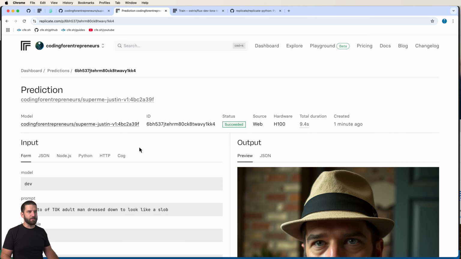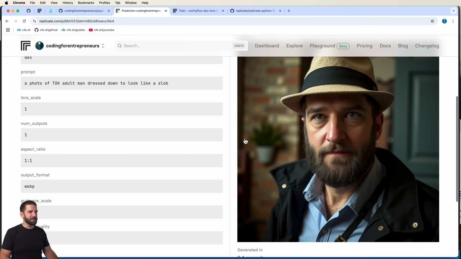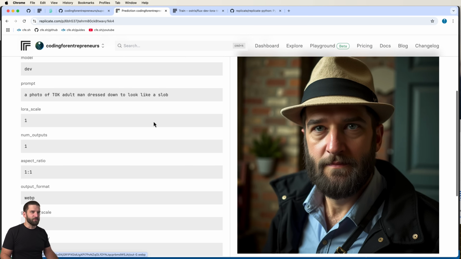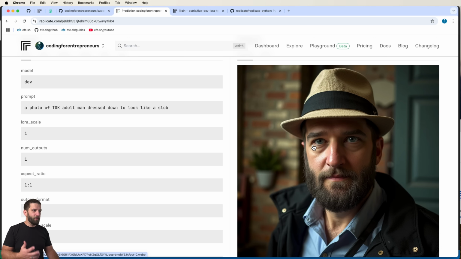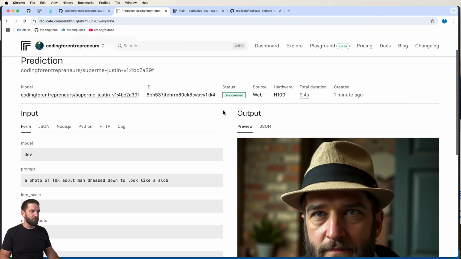And then the more recent prompt that I did was looking like a slob. To me, that doesn't really look like a slob, but whatever, the prompt's not that great. However, that looks like me, and that also looks like me wearing a hat. I'm shocked how good this is. And the cool thing is, this is like the beginning of how good it's going to be. It's only going to get better from here.